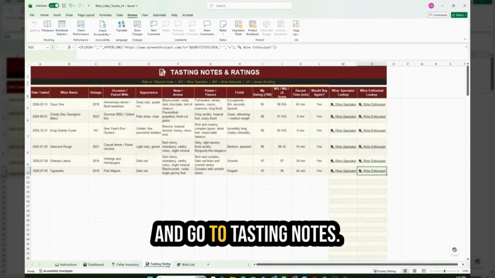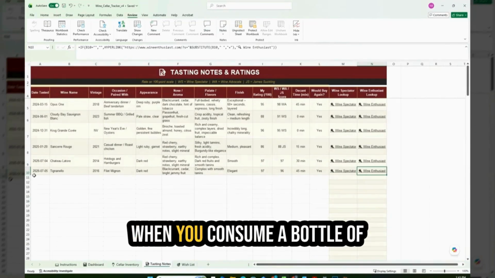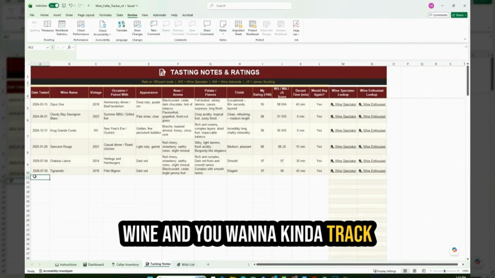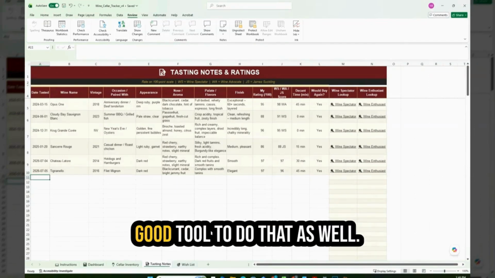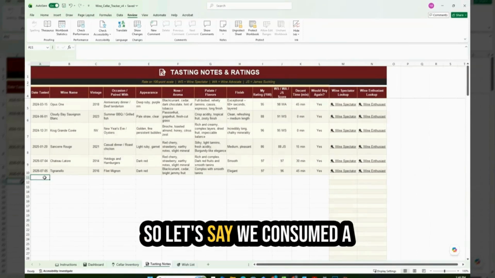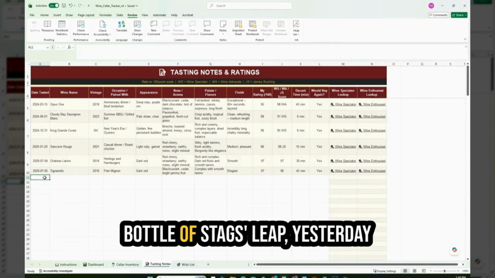Next up, we're going to go ahead and go to tasting notes. When you consume a bottle of wine and you want to track how you felt about it, this is a good tool to do that as well. So let's say we consumed a bottle of Stag's Leap yesterday.